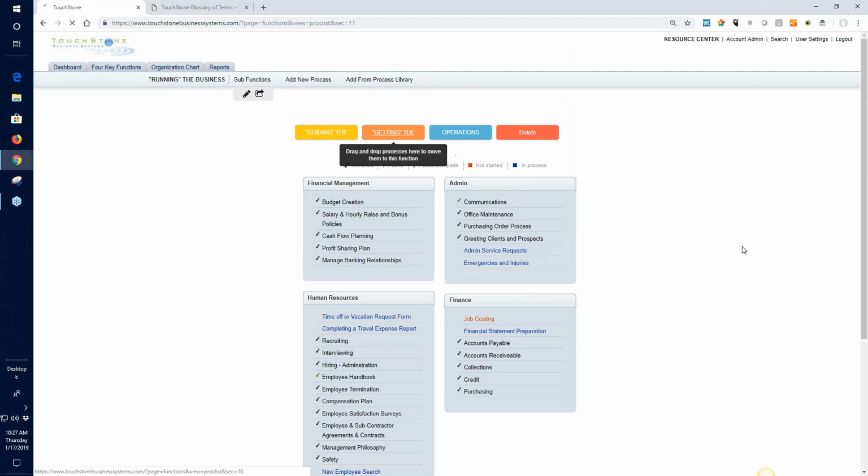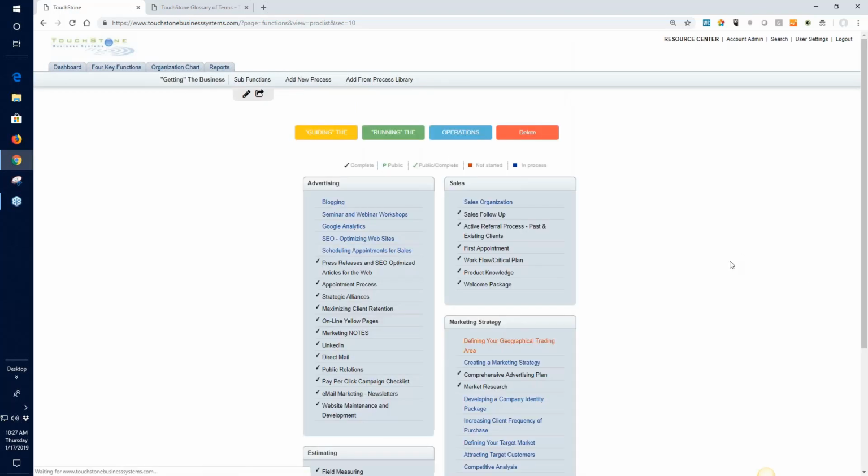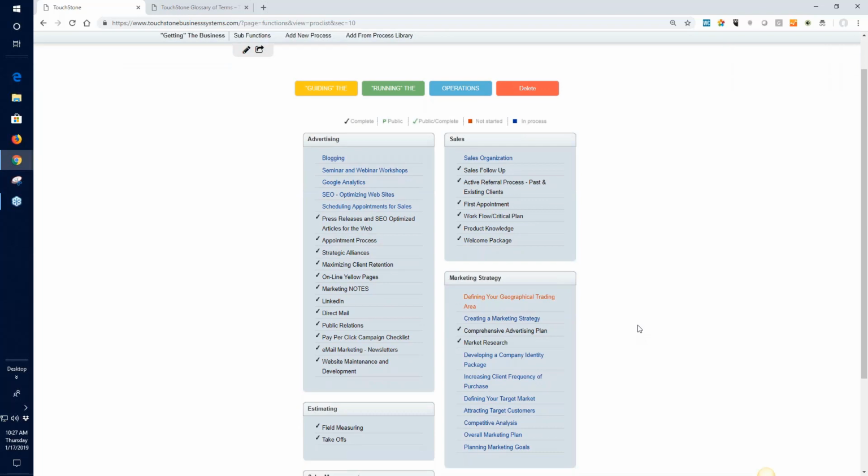Over in getting the business, still pretty common from industry to industry. I always like to see a marketing strategy sub-function. So this would be for strategic things that you do for marketing, higher level things, the planning. Advertising, there should always be a way to generate leads.